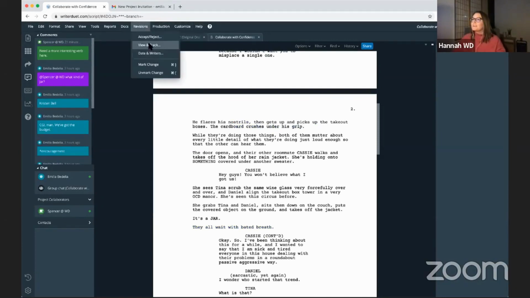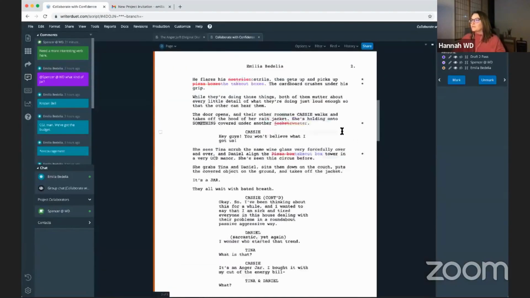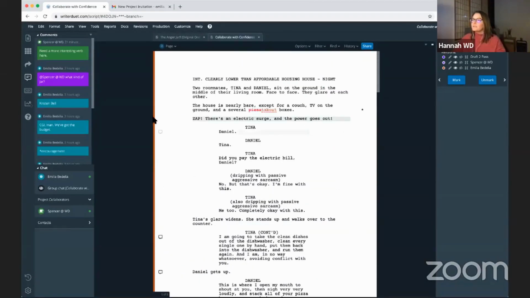If I open some revisions, so if I want to view Spencer's and I want to view and track my own, or I could just view mine and say done. And it's going to bring up all of those revisions here. And what I love is that there's this color bar on the left side. And so you can quickly identify if that page has revisions without having to scroll all the way through it.